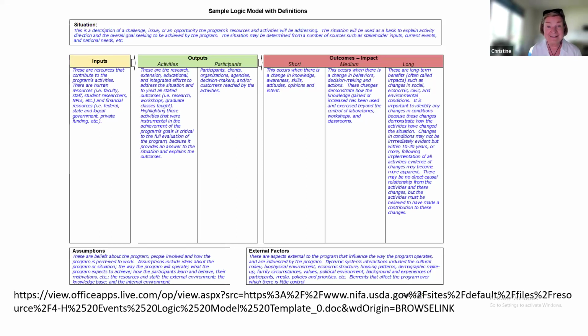So here is the template that the USDA actually provides for a logic model for USDA projects. And this looks very complicated, and you probably cannot read what's in there, but I added the link to the website. You can download it. This is a Word document. You can write into it when you create your own logic model. The blue text in here are actually explanations for what is expected to be in these boxes.